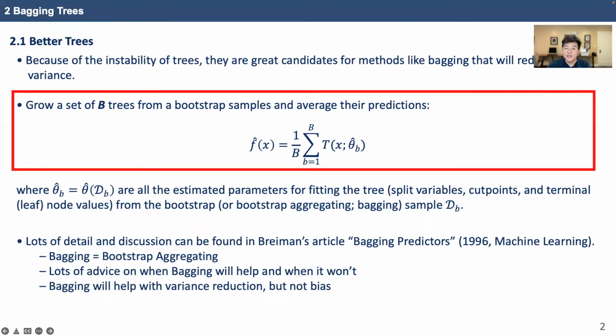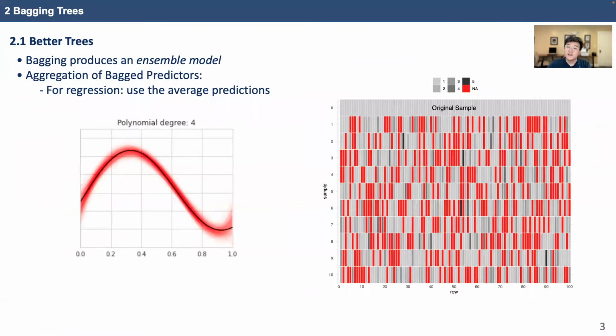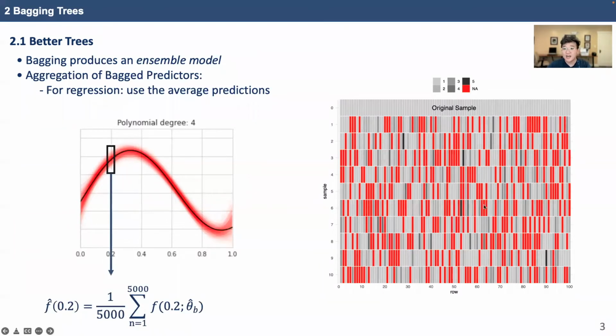The bagging means here bootstrap aggregating, and bagging will help with variance reduction but not bias. So previously in the bias variance trade-off model, we simulated 5,000 polynomial models with different training data sets. You can consider the bagging method as averaging predicted values from these 5,000 polynomial models, shown on the red line here. But here we are using tree-based models instead of these polynomial models.